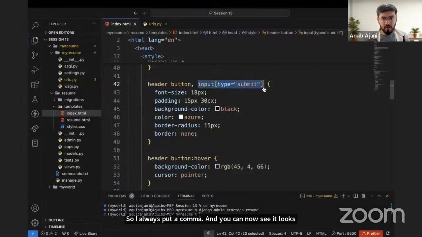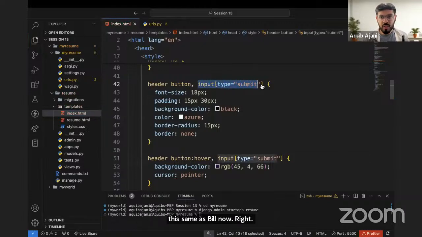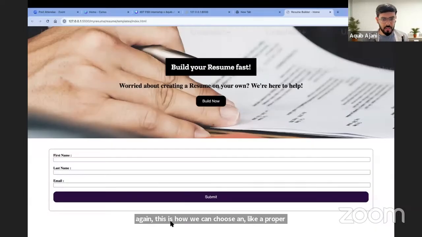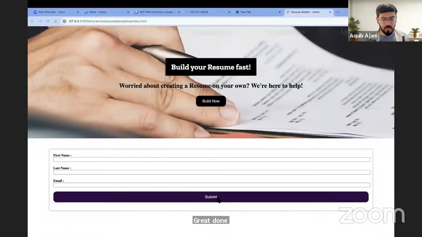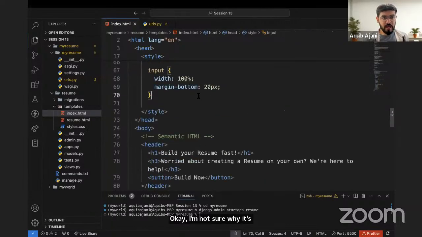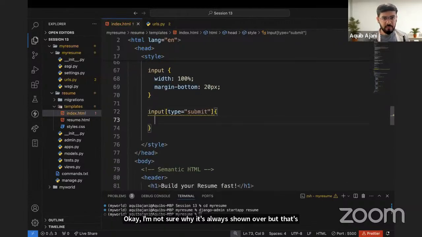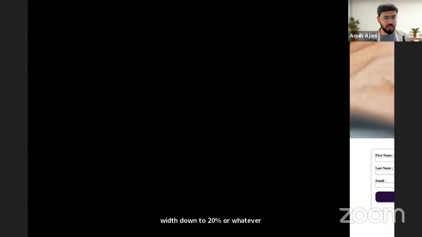We can also add the same hover effects, right? So again, this is how we can choose a proper button, input button, input type equal to submit. Right, done. Okay, I'm not sure why it's always shown hover, but that's fine. And we can also then add a width. We can reduce the width down to 20% or whatever, so it comes back to its original size, like this.